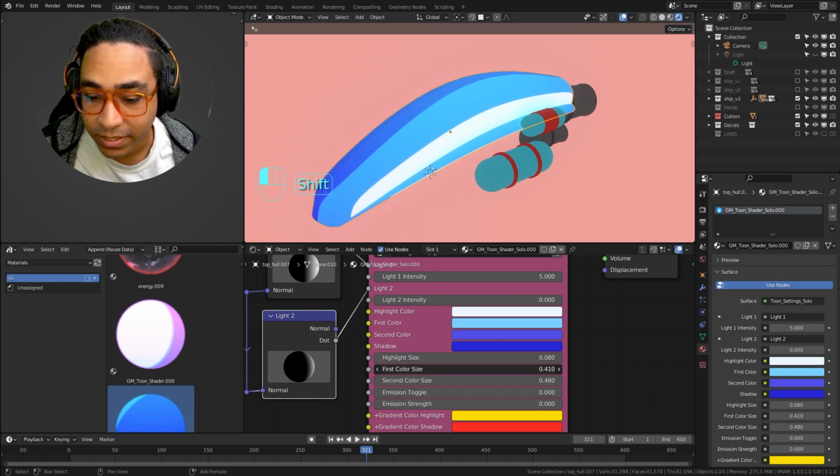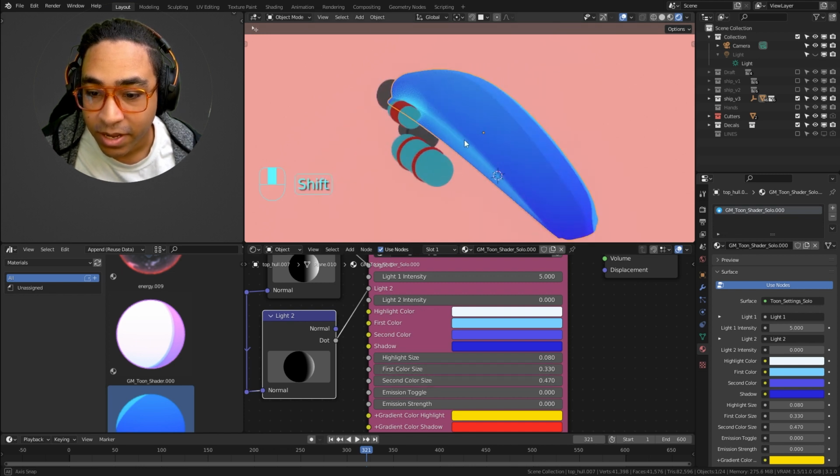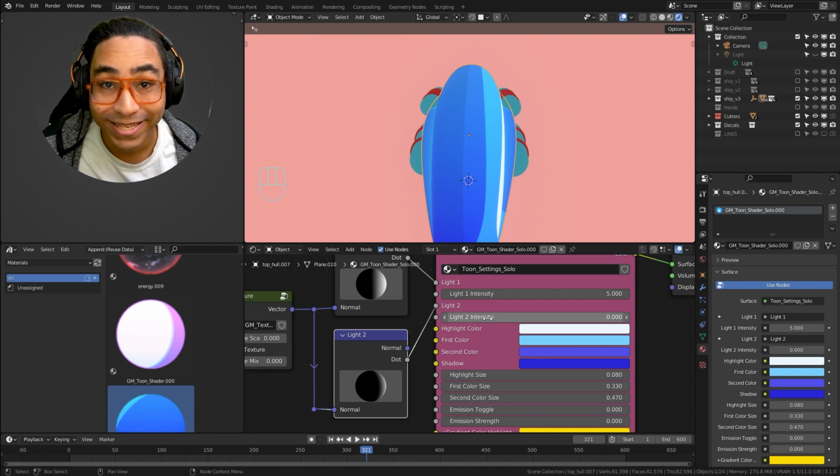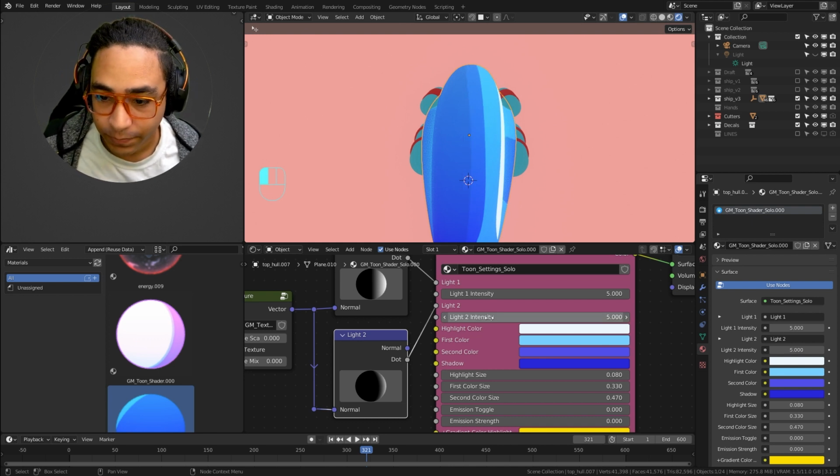We can extend the light and stuff. There we go. But what we want is a highlight on the other side. So then what we can do is activate the second light. To do that, you go to light 2 intensity and put in 5.